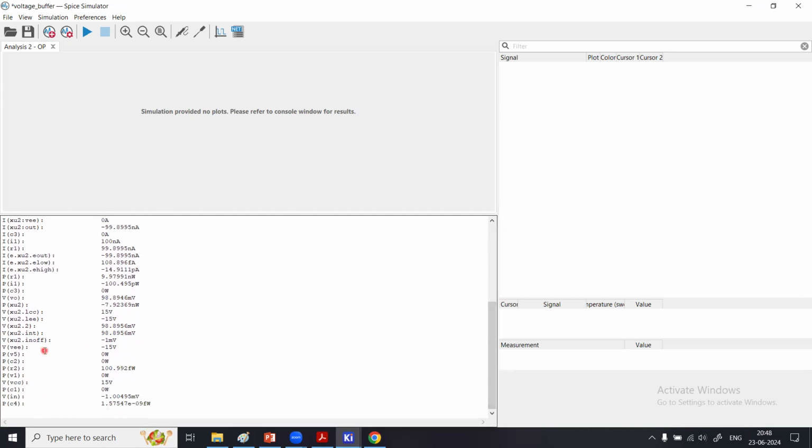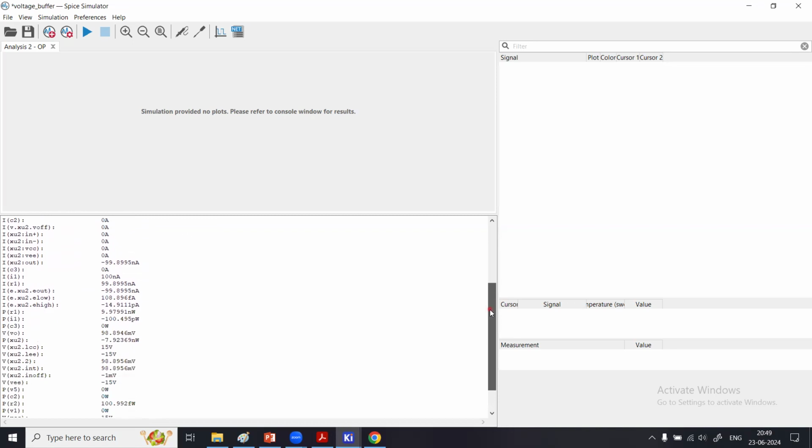And the power supplies are there. You can also see that if you use the real model of the amplifier, XU2, let us see how much is the power consumption from the different parts here. So XU2 is about 7.9 nanowatt. Okay, let me just see that. Okay, so it's quite clear.